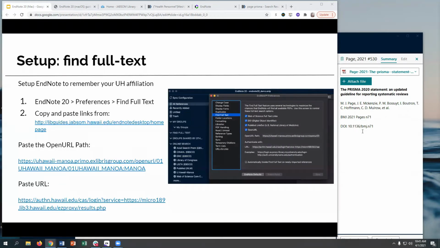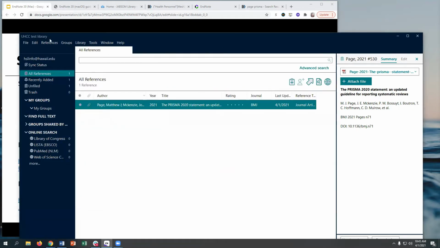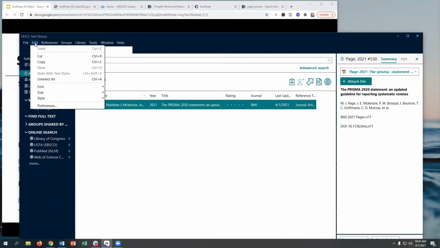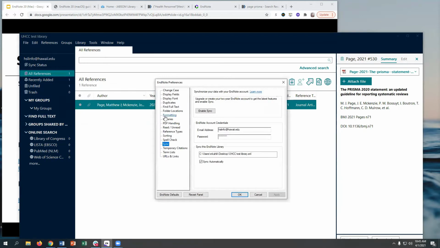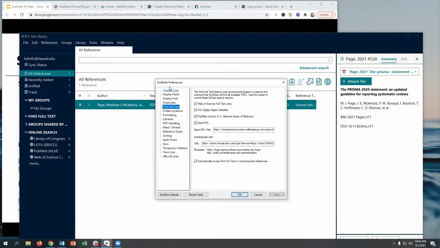What we're going to do is grab two URLs, and these are what EndNote is going to use to authenticate you as a user with access to full text through the University of Hawaii at Manoa. Step-by-step instructions are here. Basically, we're going to our EndNote library, we're going to Edit and then Preferences, and we're looking for Find Full Text. These are all of the preferences we can customize.